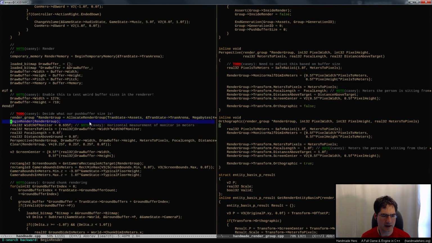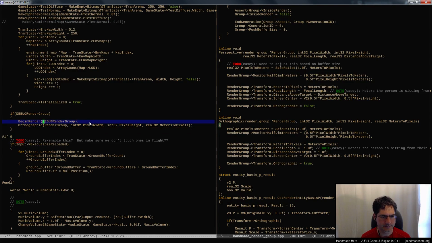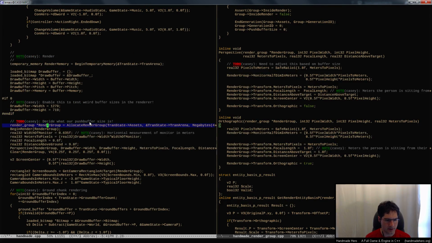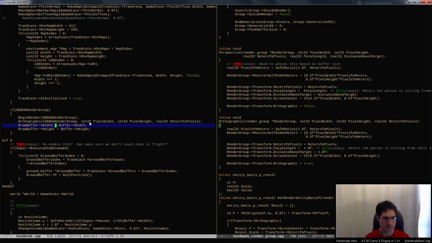So when we initialize our debug render, we want to set an orthographic render group here so that we're just flat drawing to the screen with nothing weird happening, right? If I set an orthographic display for the render group, we know that our screen has a particular size. I don't know at this point whether the draw buffer itself has actually been set. It probably hasn't, so I think I want to use buffer directly there, like so. So we've got buffer width, buffer height, like so.